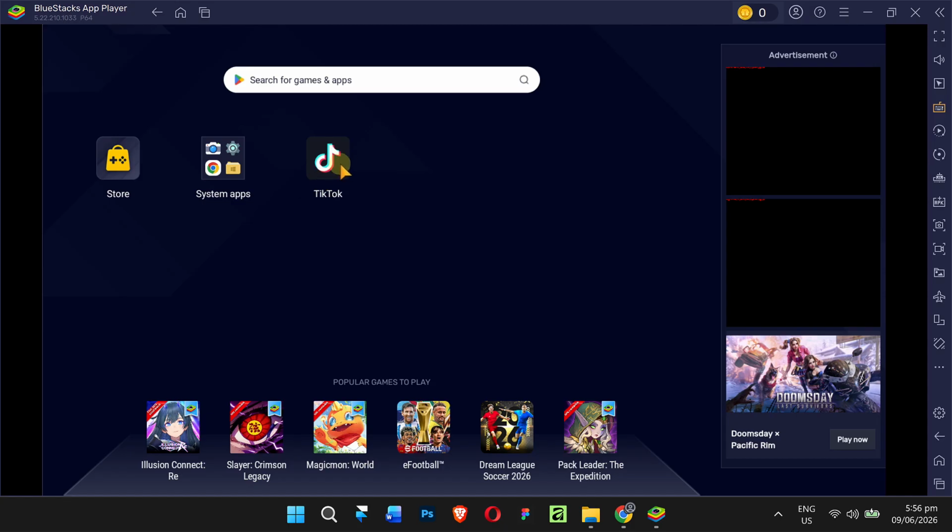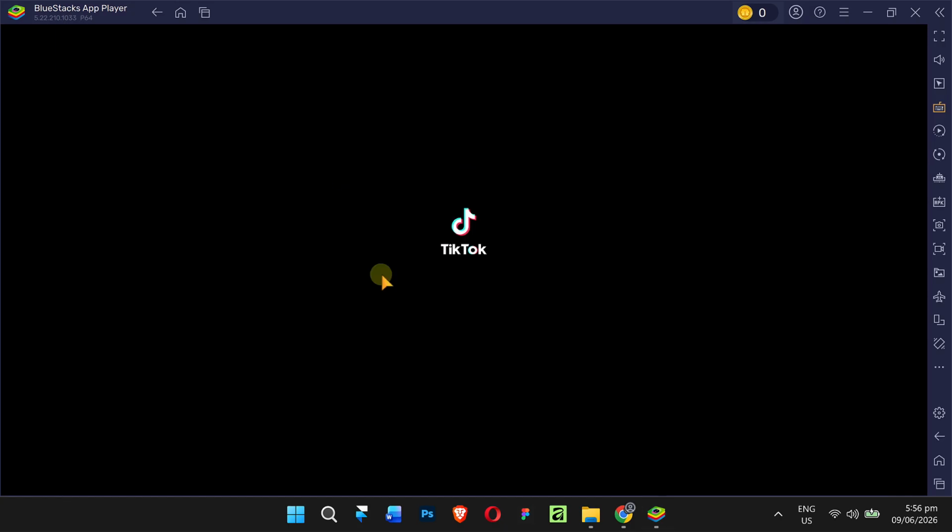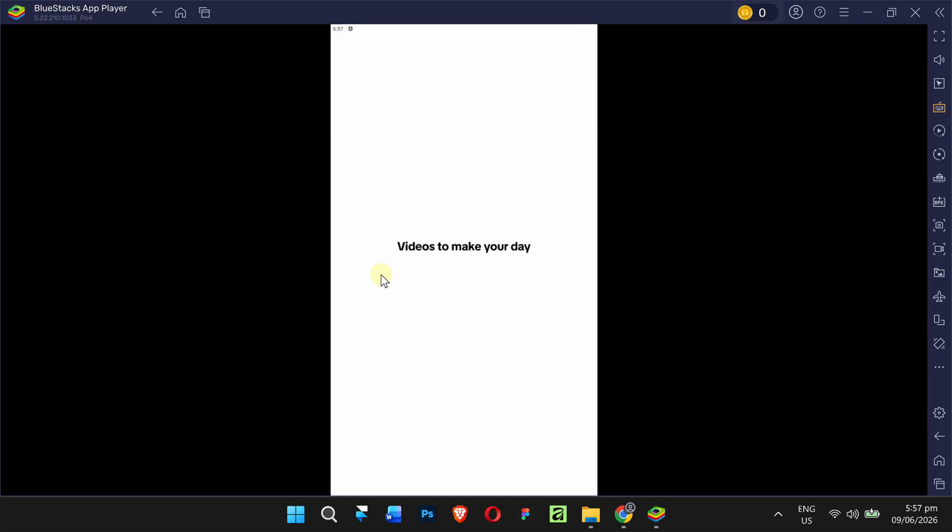After the installation is complete, you'll see the app icon appear on the BlueStacks home screen. Simply click the icon to launch the application. As you can see, the app is now running successfully inside BlueStacks.